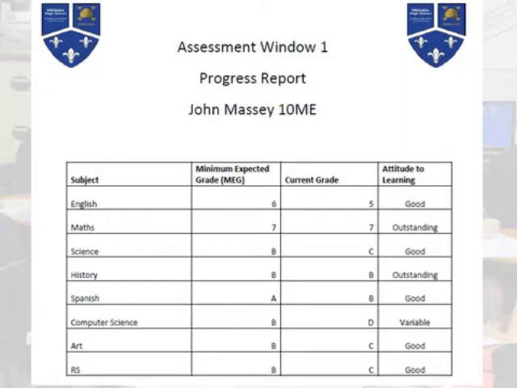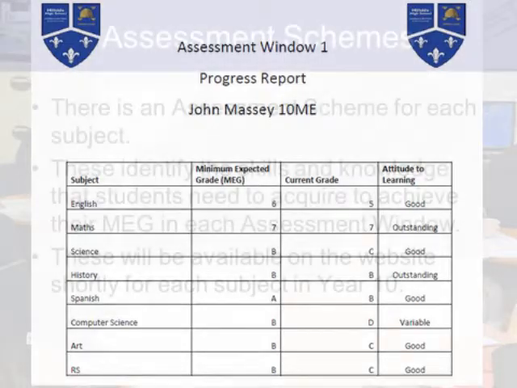Now this report that I've produced shows you what the minimum expected grade is for a student. So for example for John here, we expect him to get a minimum of a grade 6 in English, what his current grade is, so he's currently on a 5 in English, and what his attitude to learning is like, whether it be good, outstanding, variable or poor. So you'll get a clear indication of what our minimum expected grade is for your child, but also what current grade they're working on and what their attitude to learning is like.